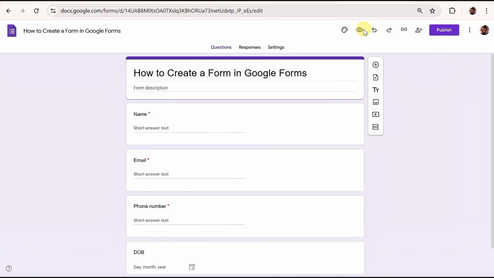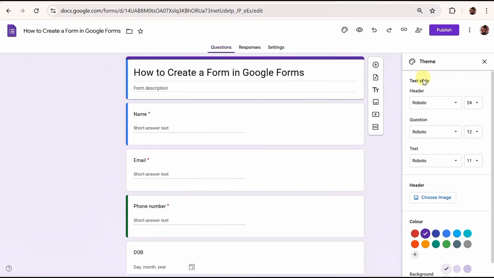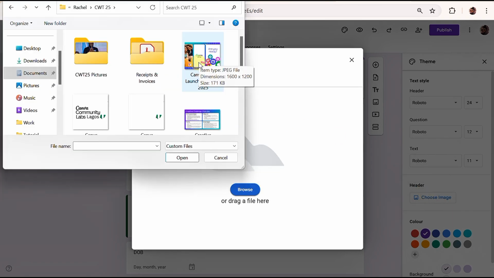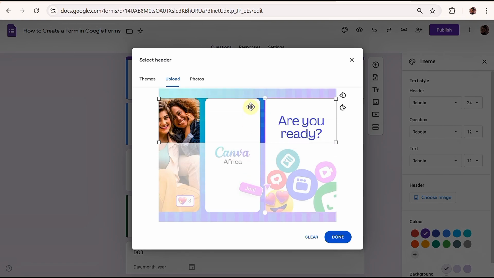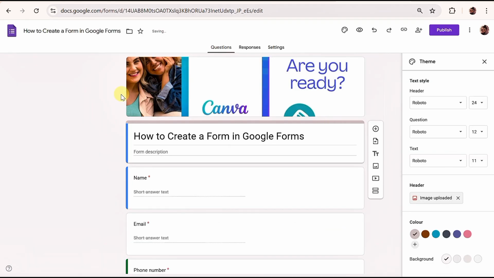But before we publish it, you want to come to this customize theme. From here, you can customize how your form looks. You can add a header banner. If you have an image you want to add, let's upload a banner, browse. I'm going to use this as my own banner. I'm going to take this image to put it here. So I'm going to click on done and you see I've added this beautiful header to my form. You can change the color of your theme and all that from this section.